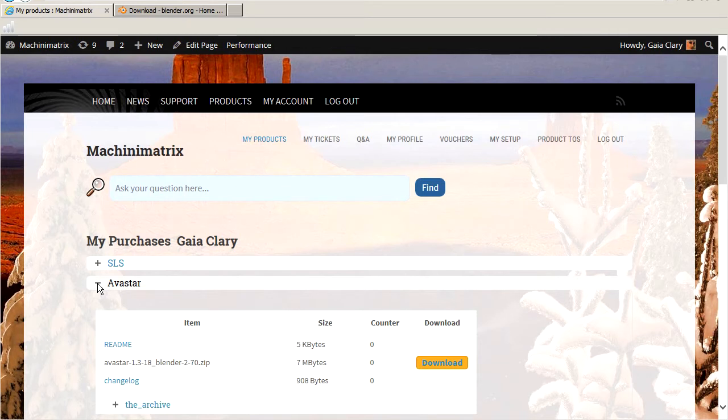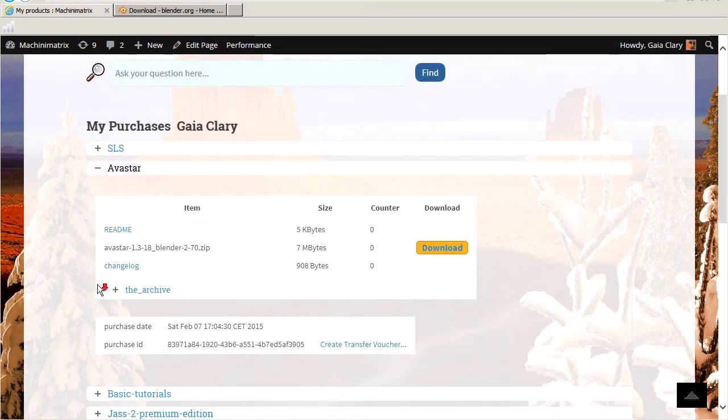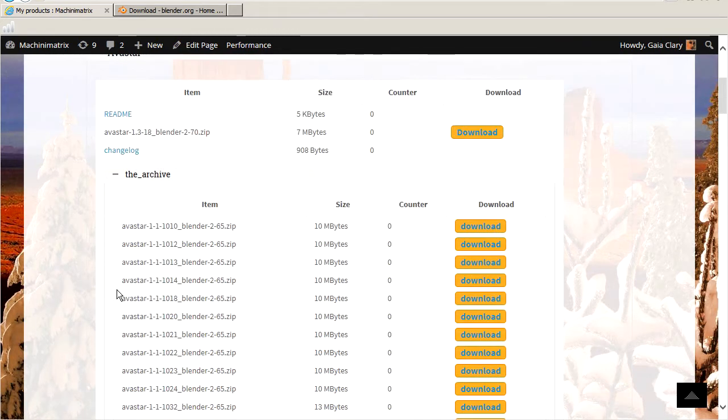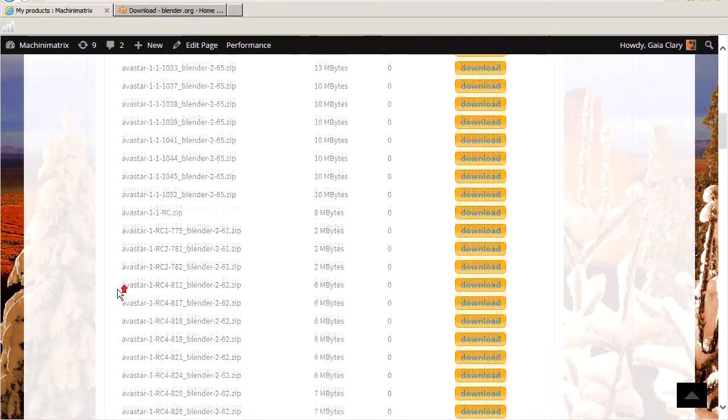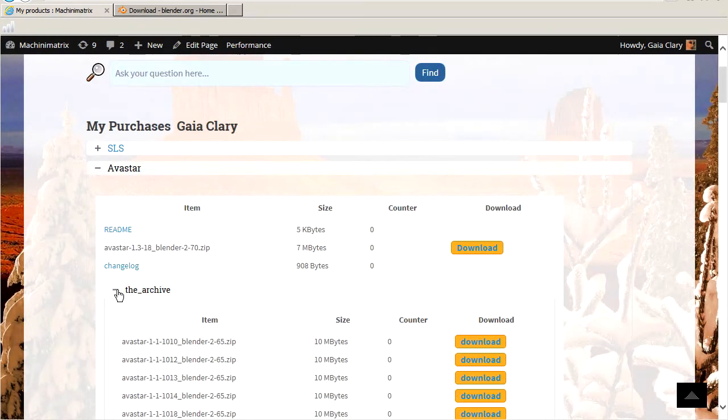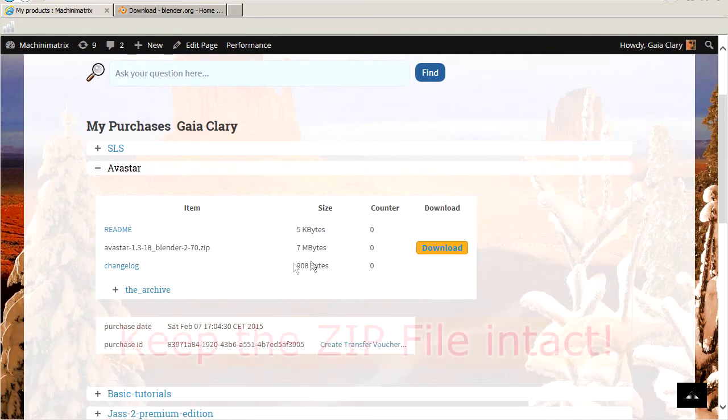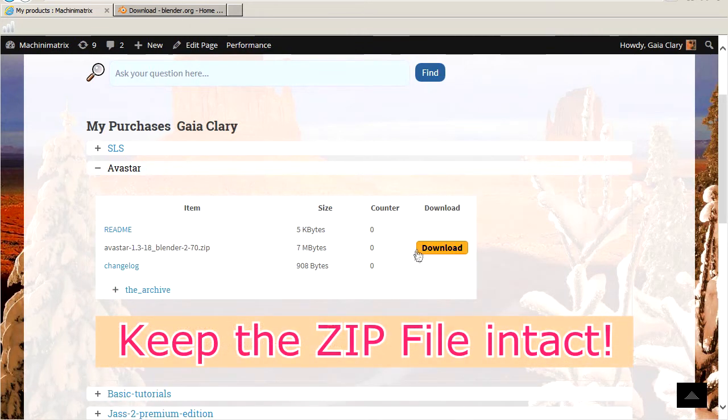The add-on is packed into a zip file. Normally you will just download this zip file, but we also provide an archive, where you find all previous Avastar versions for usage with older Blender releases. In any case, please ensure that the zip file keeps fully intact during the download process. Especially take care that your downloader does not expand the file into a folder hierarchy. Blender wants to see a zip file, and it will reject anything else.